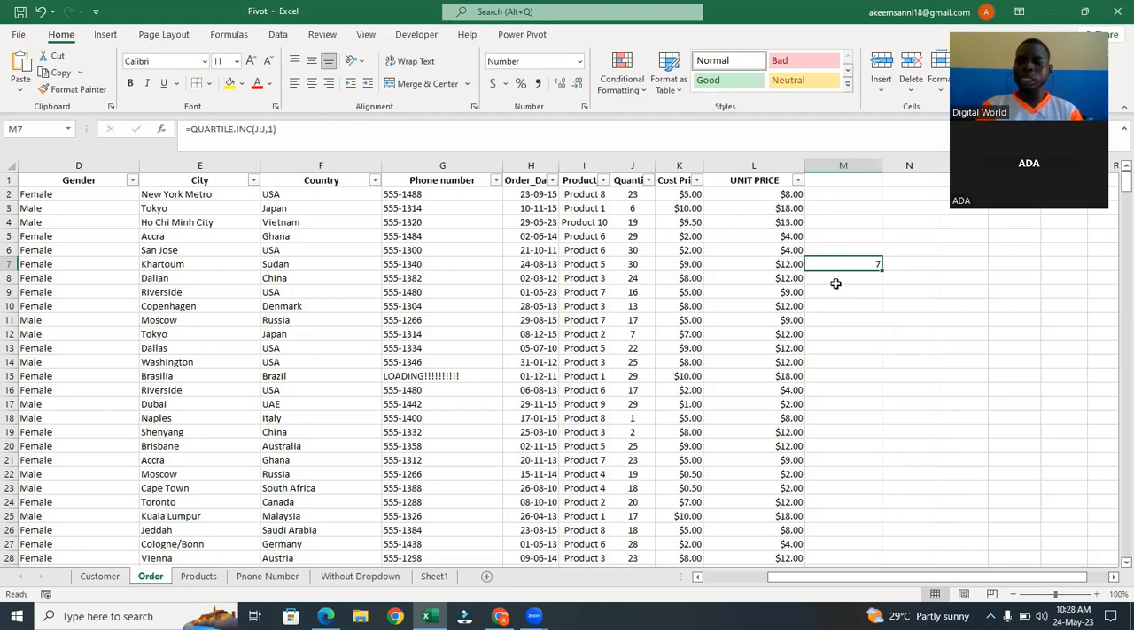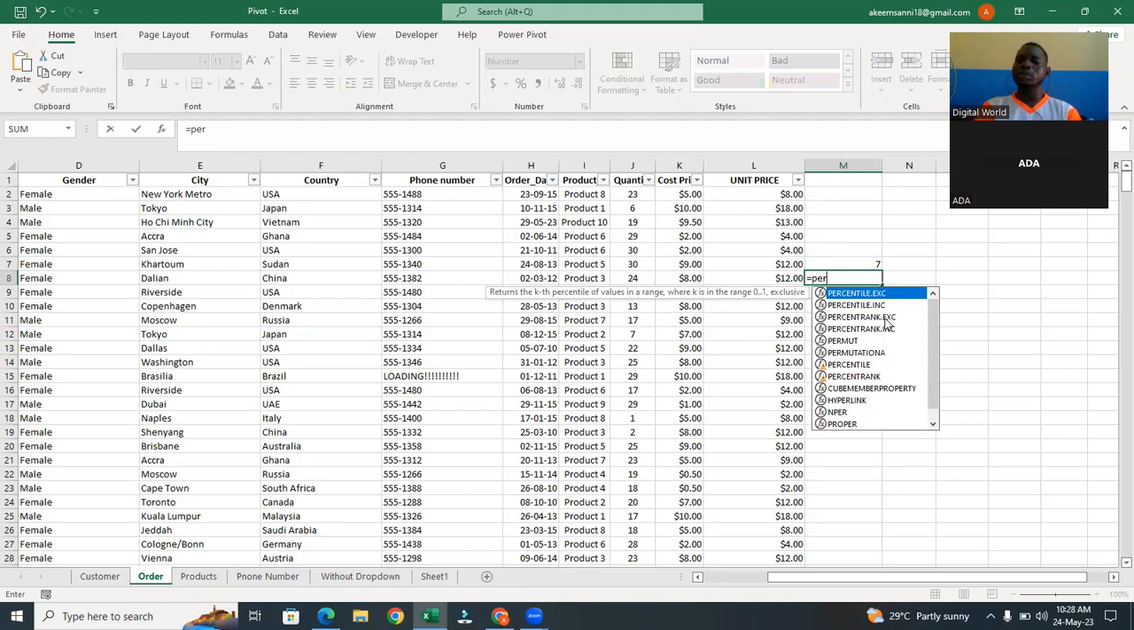So now for the percentile, it still performs the same function, but this one you are the one that will impute the value there yourself. You know, for quartile we are selecting it, but for this one, we are the one that will impute it for ourselves. So I'll just say equals percentile. We still have the same thing, percentile exclusive and percentile inclusive. Okay. So I'll choose inclusive.